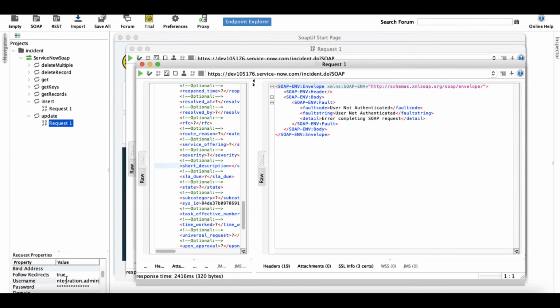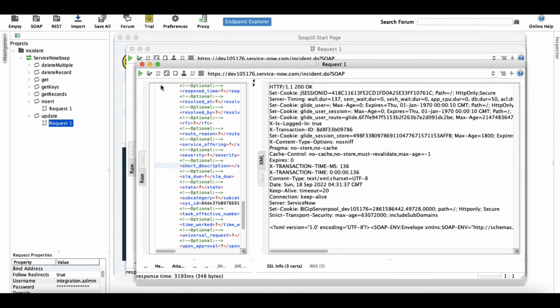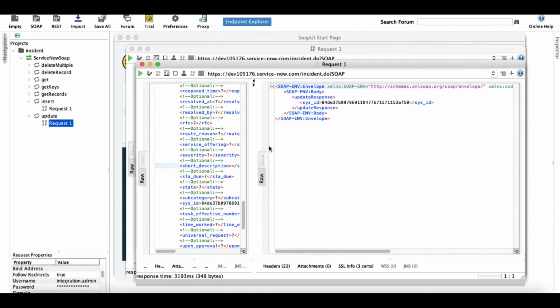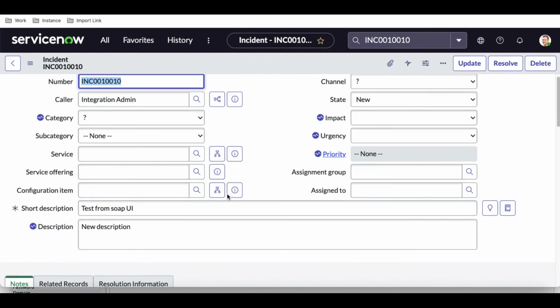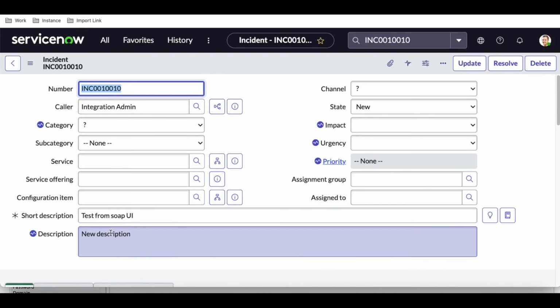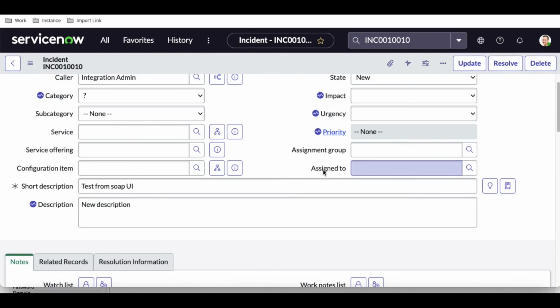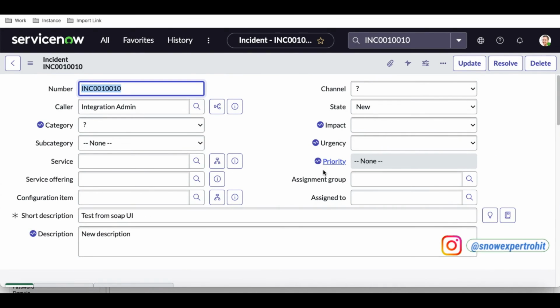Now the username and password are copied here, and if we click send, it should give me a response. If I click XML, you can see it is updated. Now let's go back to that incident, and you can see this value got updated, but the short description and these are not updated, while other fields are updated because they had the question mark sign. Because of that the value got updated.